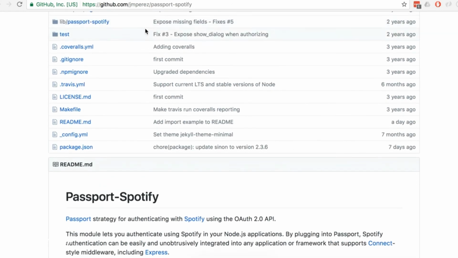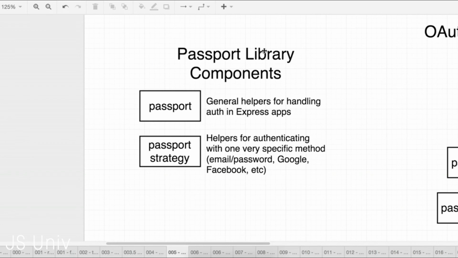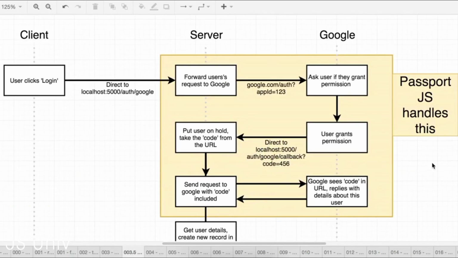Okay, so I think that's enough talking about Passport for this section. Let's continue into the next section, and we're going to install Passport and start to wire it up inside of our application. So I'll see you in just a second.